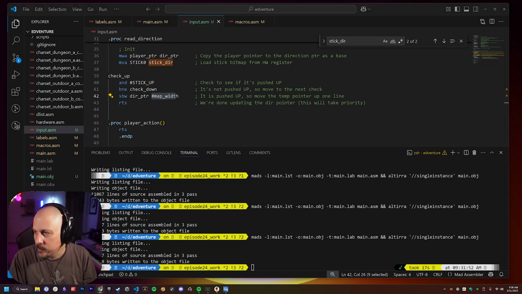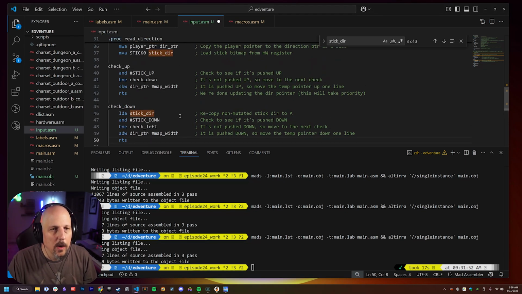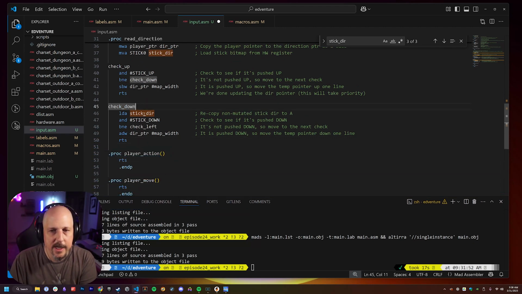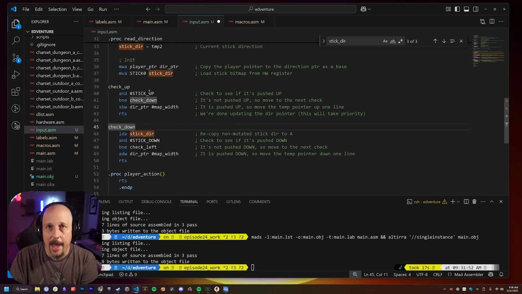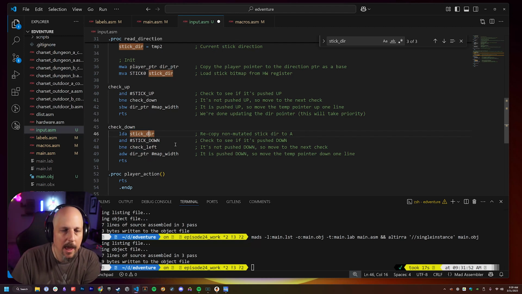Next one we're going to have is check down. Very similar, but the one difference here is that we do an LDA of stickter. Anytime you do an AND, it overwrites what is in the A register, and so we need to recopy this. Now, we could have an LDA stickter here, but there's no real point. It's just an extra cycle. It's always going to be the correct value there. But in this case, we've modified it, so we need to recopy it. That's why I say recopy non-mutated stickter to A.